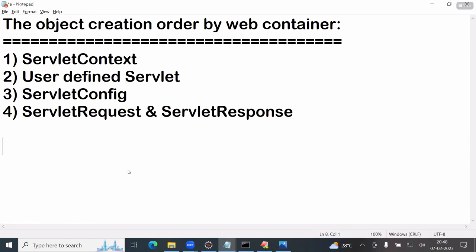The object creation order by web container: first one, ServletContext; second one, user defined Servlet; third one, ServletConfig; fourth one, ServletRequest and ServletResponse. Now I will explain. But what is ServletContext later?